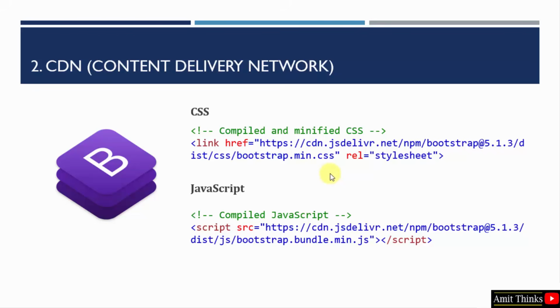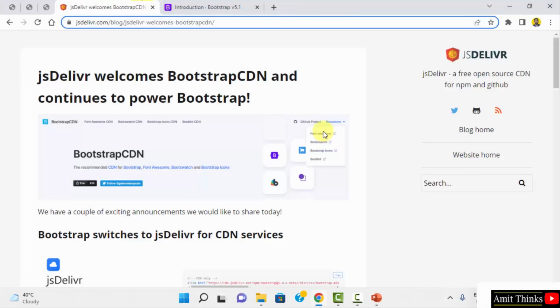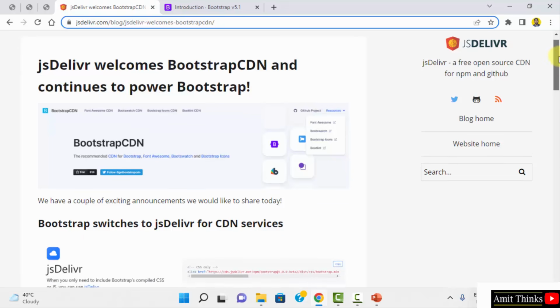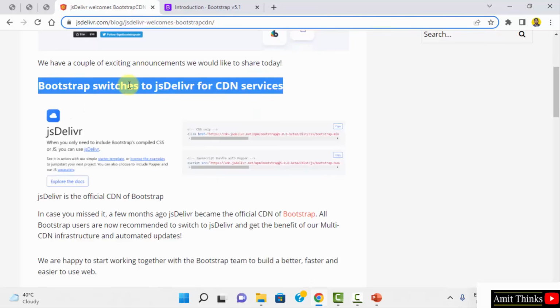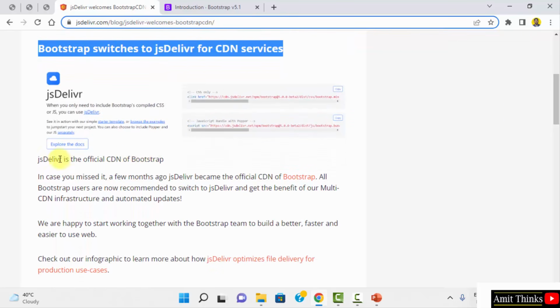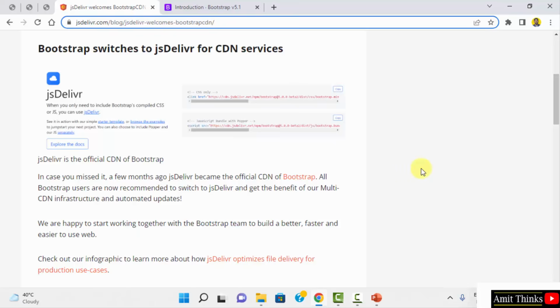Here you can see we have used the jsDelivr CDN, cdn.jsdelivr.net. Here you can see jsDelivr welcomes Bootstrap CDN and continues to power Bootstrap. So this is official. Bootstrap switches to jsDelivr for CDN services, and here are the two lines which I told you before. You just need to add these two lines in your code. jsDelivr is the official CDN of Bootstrap.